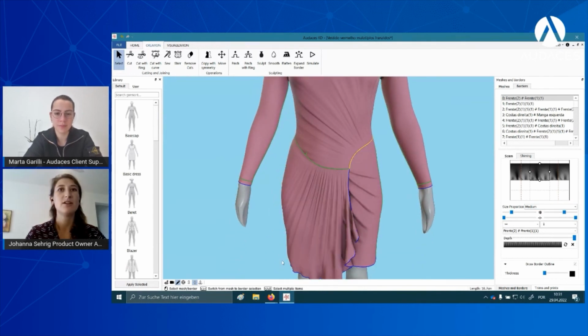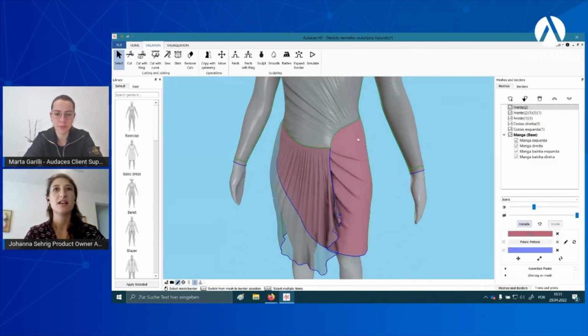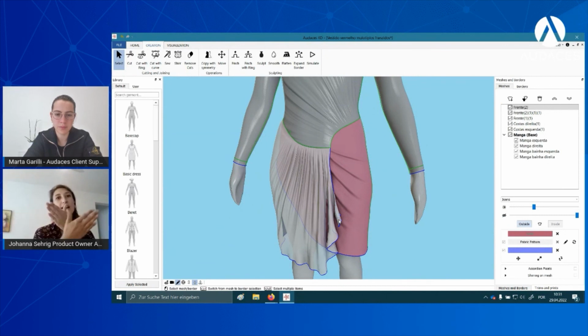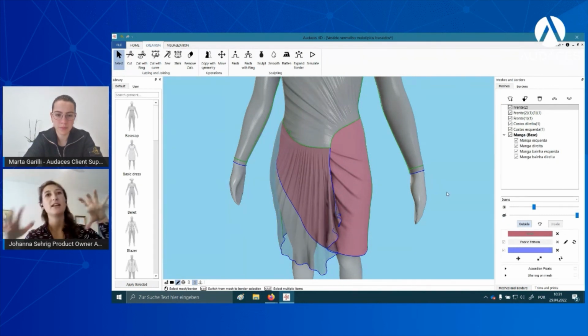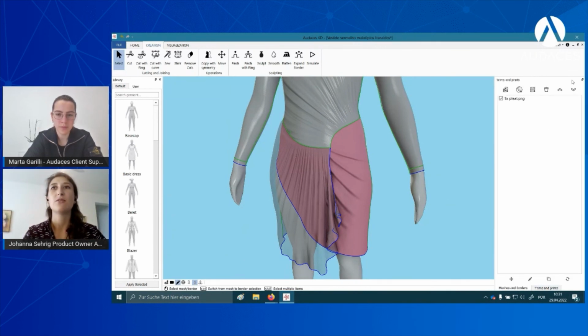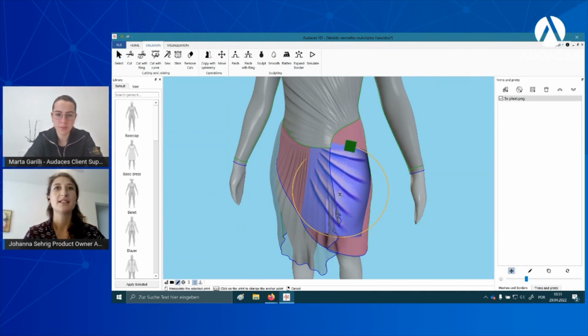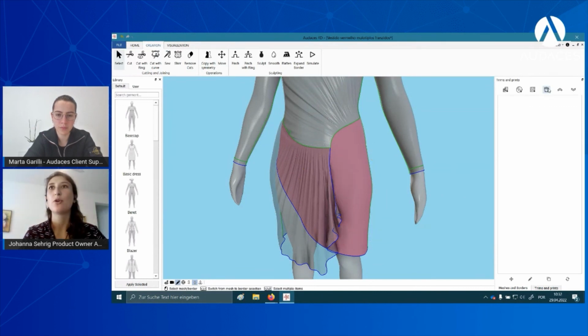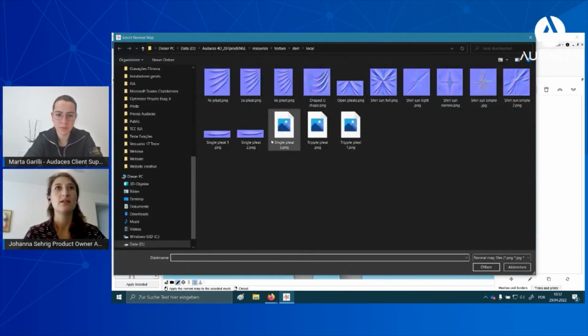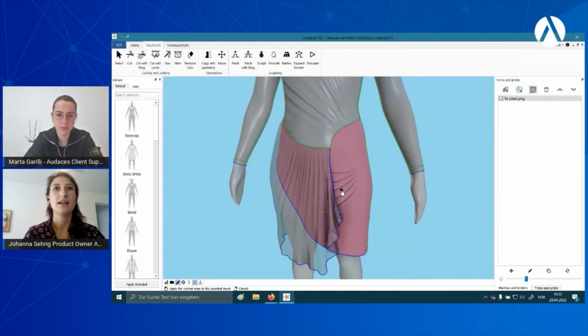And I did the same here on the skirt. But on the bottom side of the skirt, on this overlapping going underneath, it looks like the skirt is simulated a bit heavier. So what we did here is we went into our trims and print section, and I have applied a different style. We call it normal map. So I have a library here as well with different pleats, and I can apply it here.